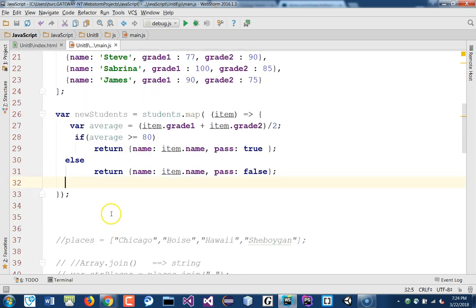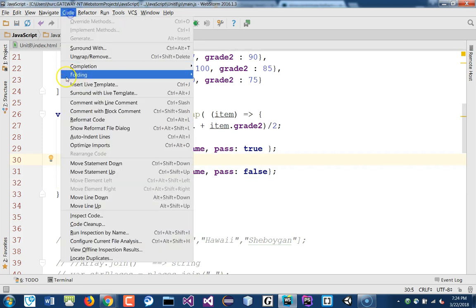Is that right? Just do a full factor here.